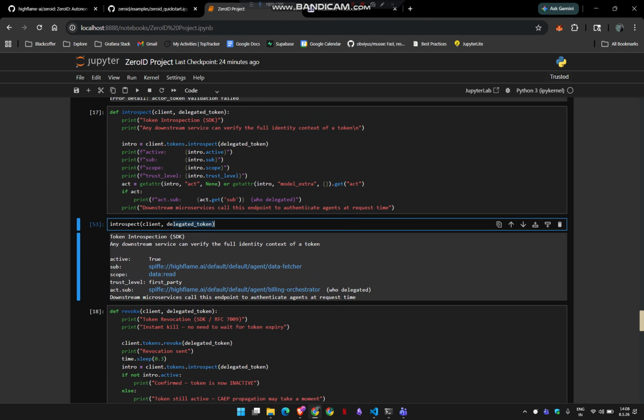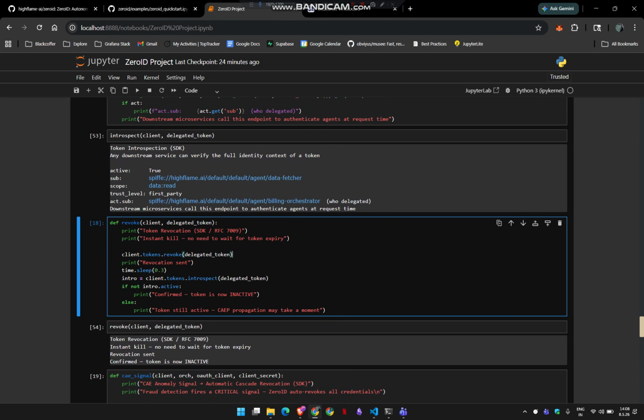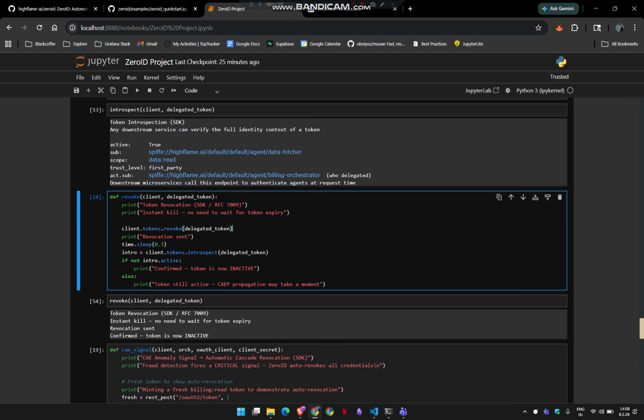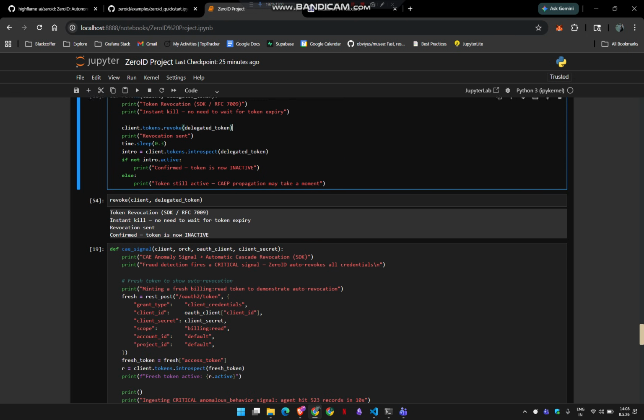Now, if you have a token, you can also introspect, like whether it is active or not, and who is using it, and who is the actor, like who delegated it, like this. Then we can also revoke it. Like let's say the task is done. Now, if we want to revoke the token so that the data fetcher can't use it or perform another task, we'll just call the API and it will just revoke, and we don't need to wait for expiration or anything. It will be revoked instantly.